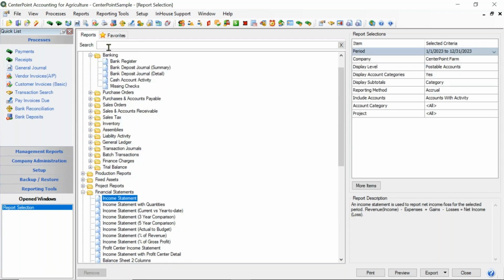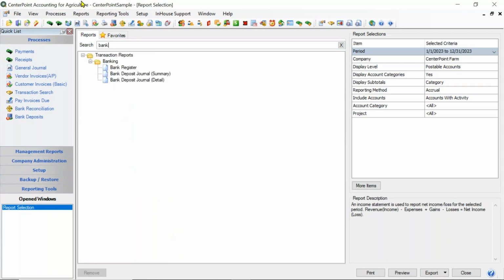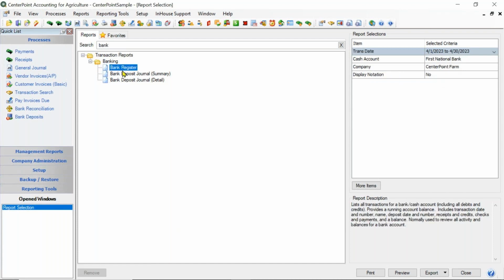Okay, another way to find the report I'm looking for is the search bar up at the top. I could type in bank for bank register, and it's going to filter that list of reports for all of those reports that contain that name. So we're going to go ahead and highlight this bank register report. Now there's two ways that you can add reports to your favorites tab. And the first one is by simply right-clicking on the report and choosing to add it to your favorites.